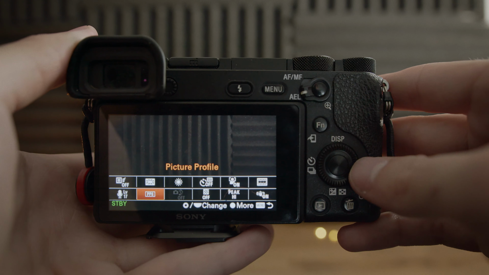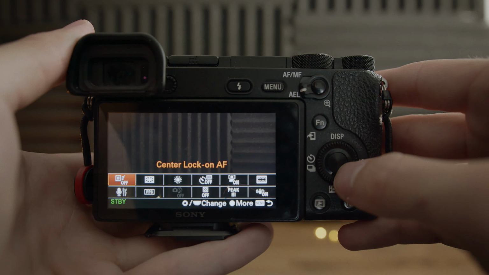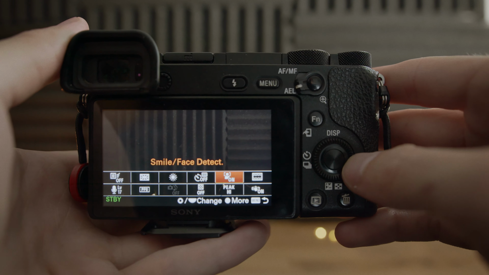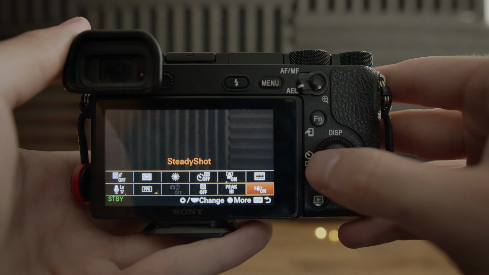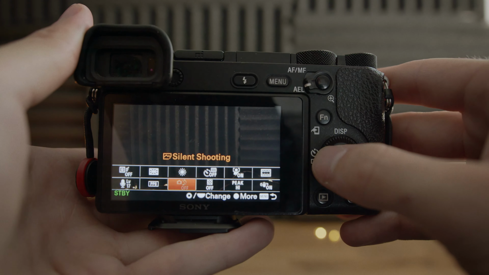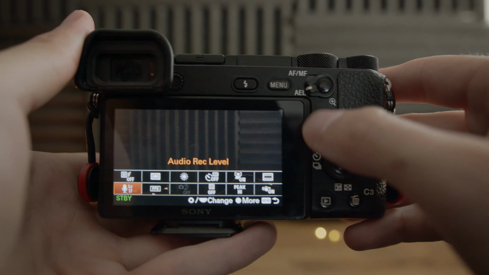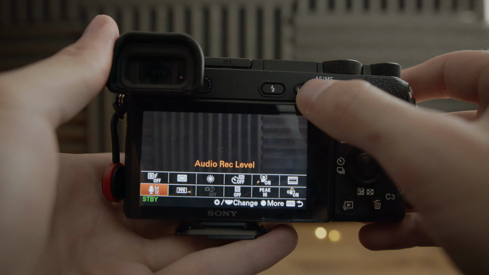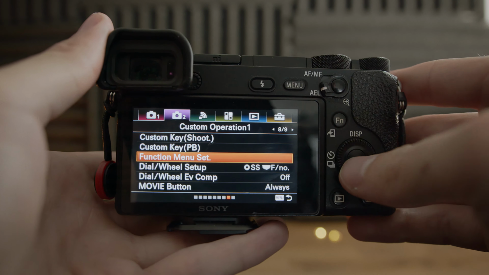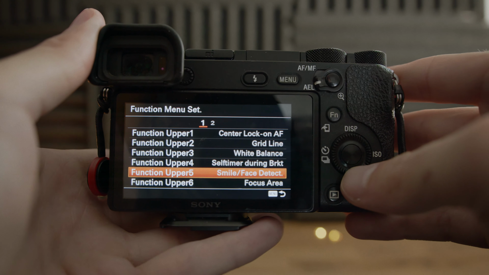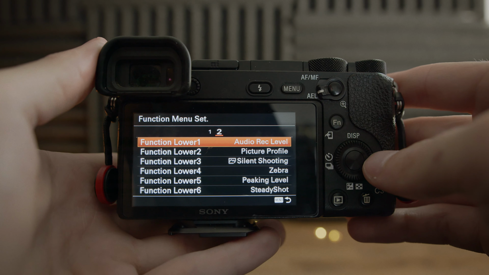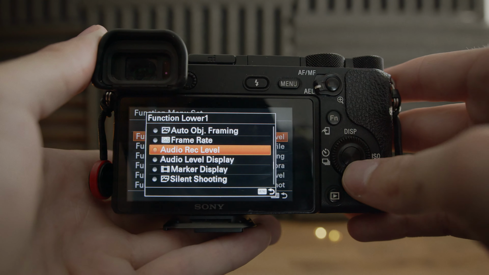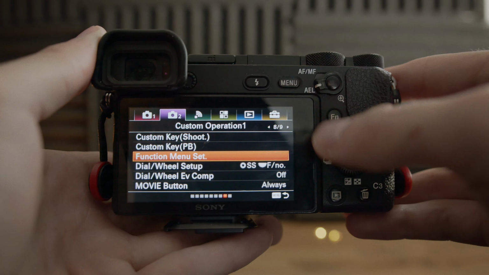So if we just go into this menu, we can see that I have it set for center lock on AF, my grid lines, my white balance, self timer, smile detect, focus area, steady shot, peaking, zebras, silent shooting, picture profile, and audio record levels. These are the settings I end up using the most, so I figured I would put them into the function menu. So you can see page 1 and page 2. Pretty straightforward there. You can just roll through and change any settings that you want through it.